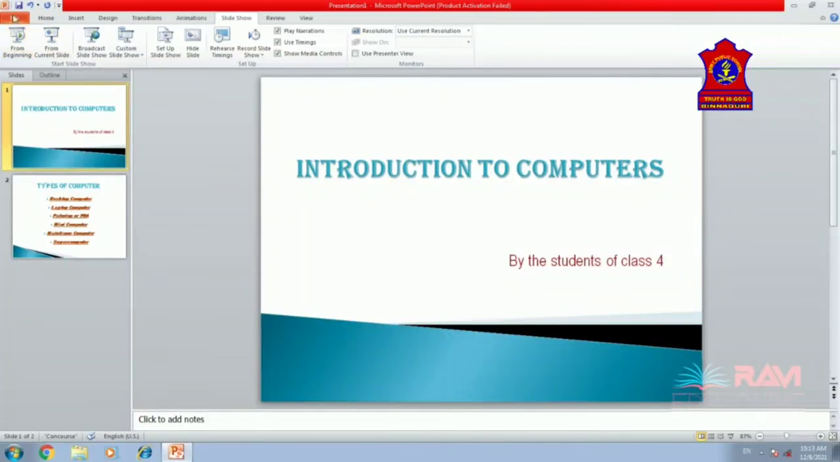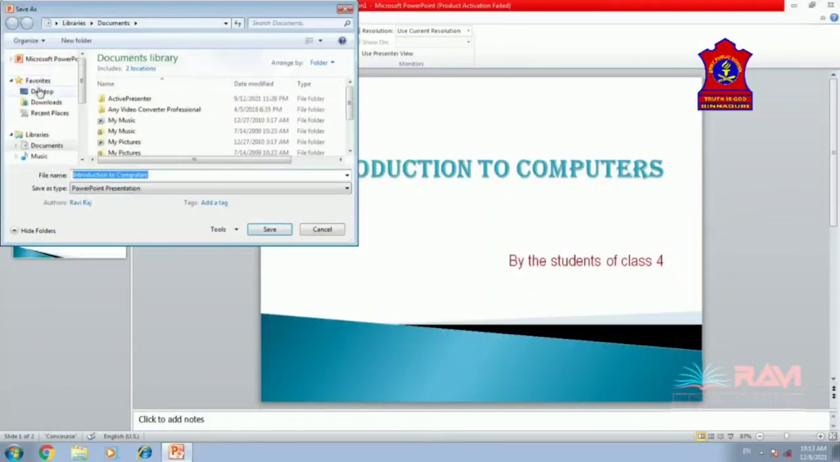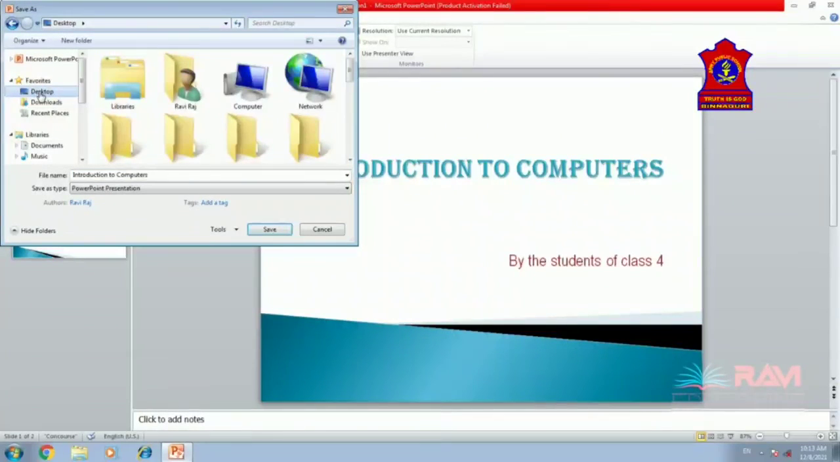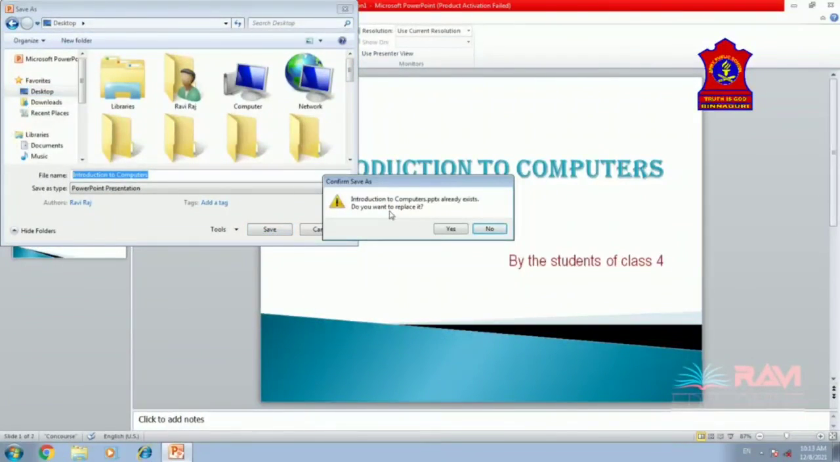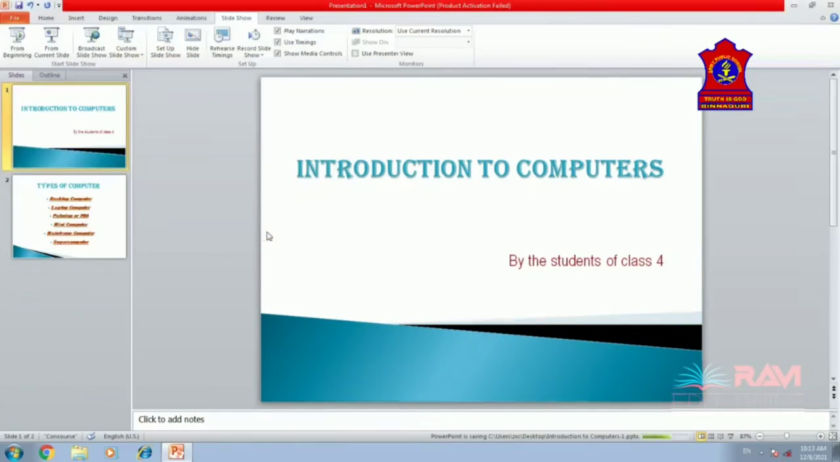So just click on the file tab, click on save as, click on location. I have selected desktop. Introduction to computer name is automatically here. Then click on save. It is asking that Introduction to computers PPT already exists. So I will be clicking no, and then I will change the name, and then click on save. It will save your document.